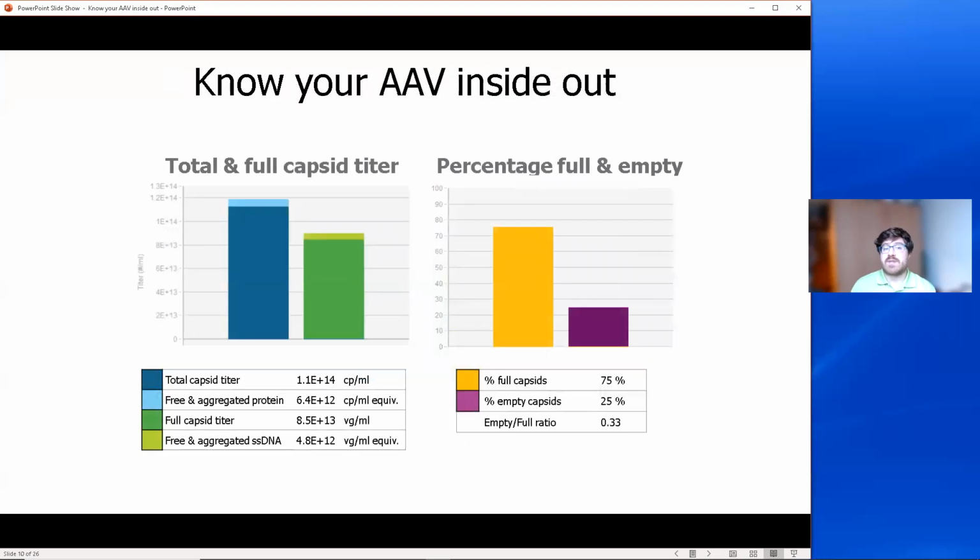Now here's that same data showing you how Stunner helps you know your AAV inside out. Dark green divided by dark blue is percent full, and this is shown in yellow. Purple is percent empty, which is just the remainder. Empty full ratio is percent empty divided by percent full, so purple divided by yellow. And if your preferred term is CP per VG ratio, that will be the inverse of the percent full number.